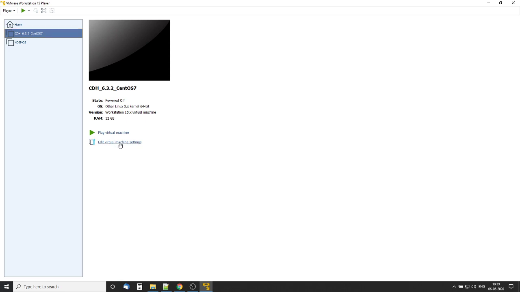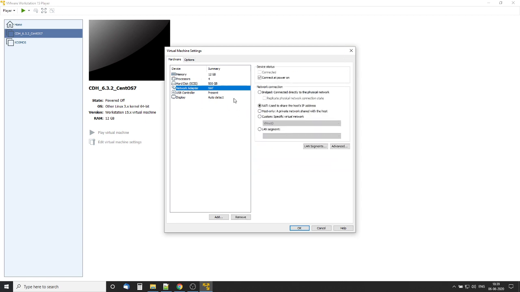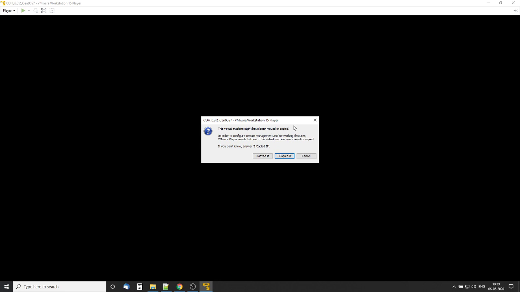So you can go to edit virtual machine settings, and if you have a better amount of RAM, then you can increase it. Fine. You can also choose the network adapter as per your choice. This is beyond the scope of this particular video, so I hope you understand how VM Player works. So I'm going to click on play virtual machine. I copied it, and we'll be coming up on a UI.